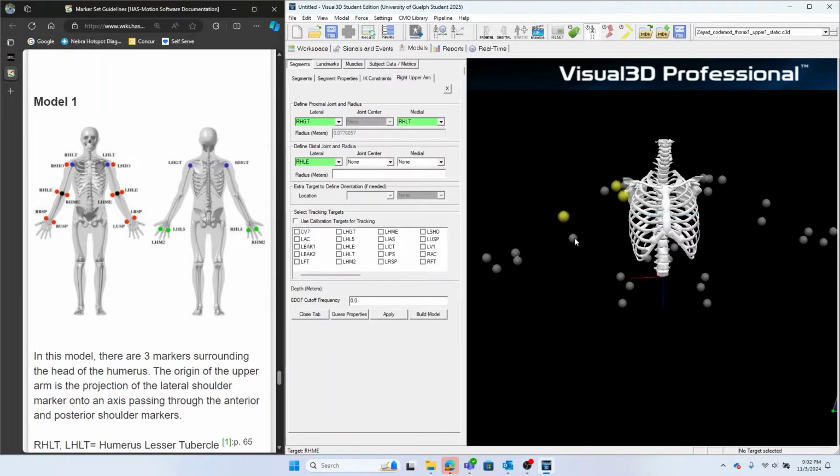And this one is the RHME. So click here, RHME. And there you go. So we've selected all 4.